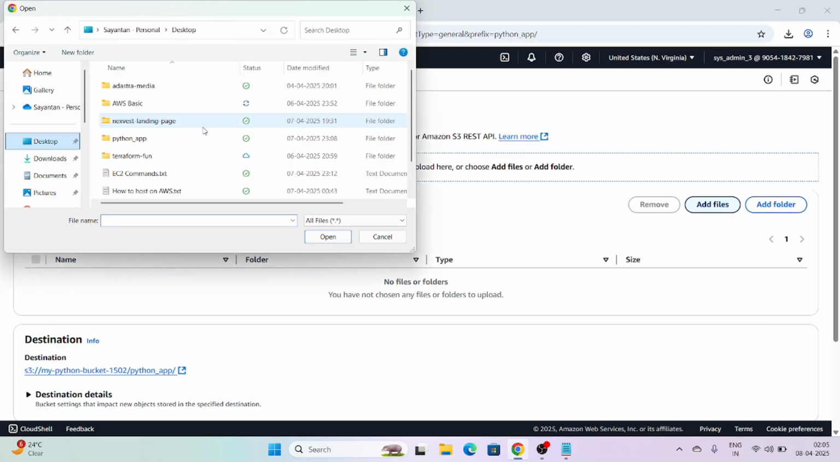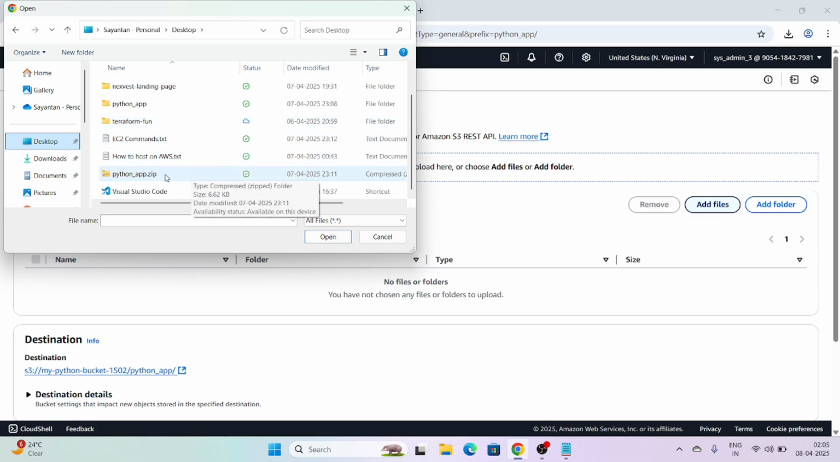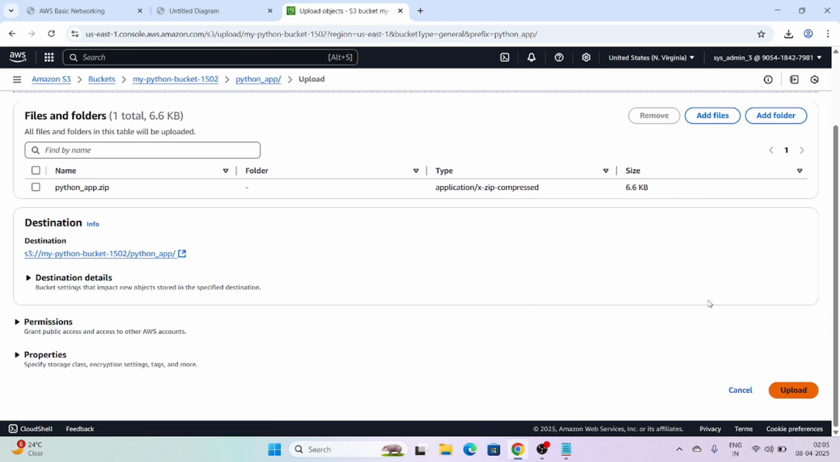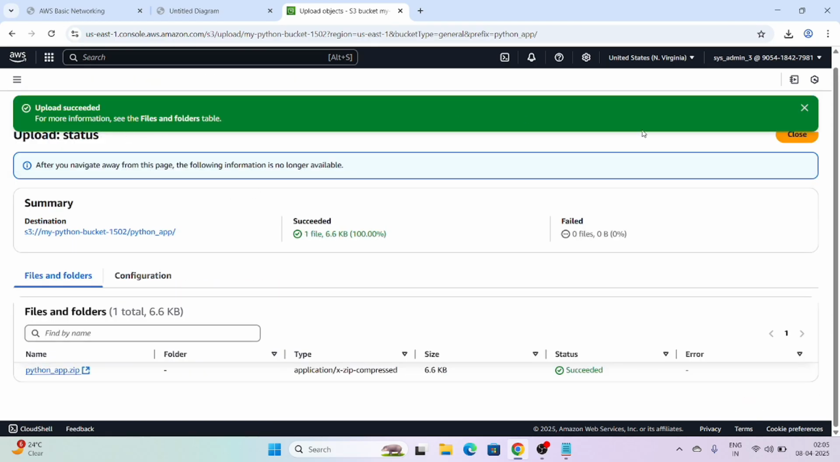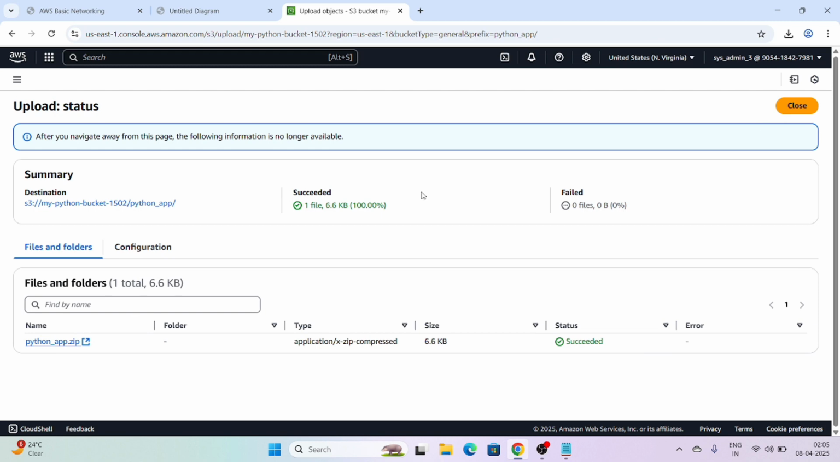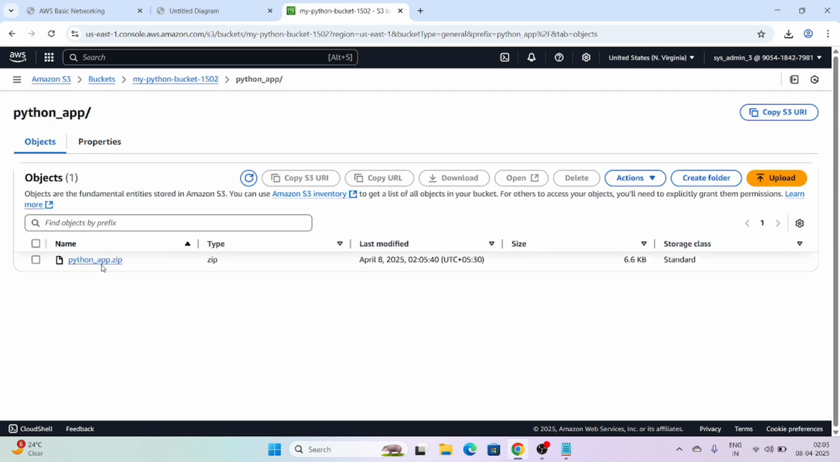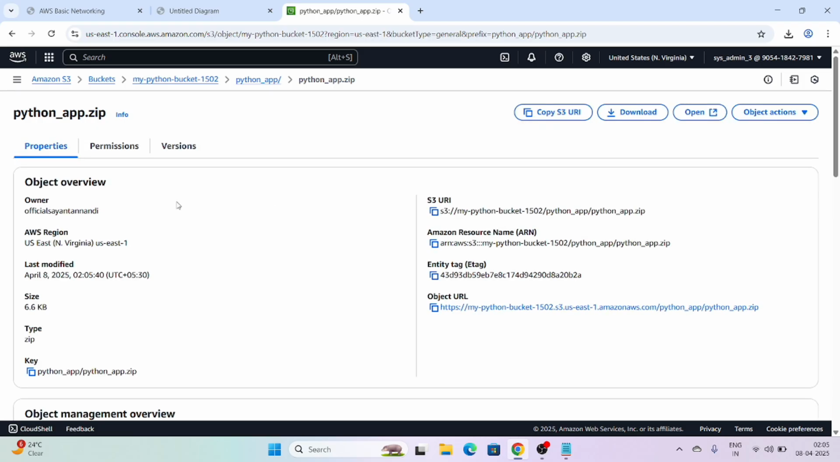Then just select this zip file. I'm also going to provide this to you in the pinned comment. So just open and then just upload. So it's loading. Yeah, uploaded. So now you can see that it's been uploaded.